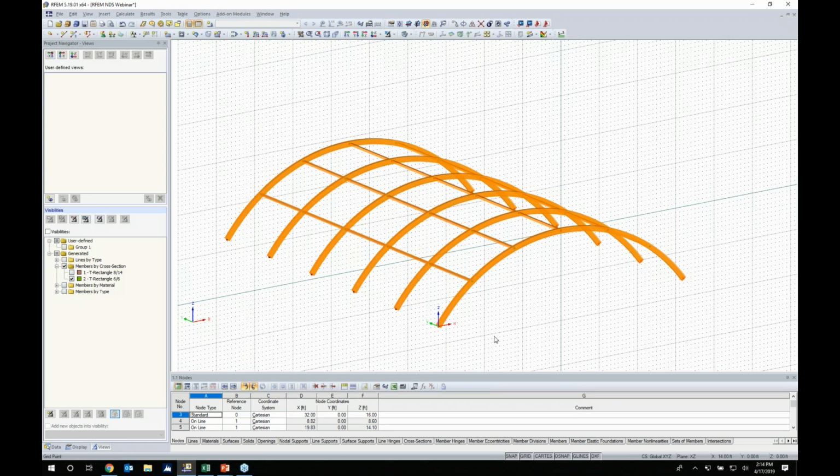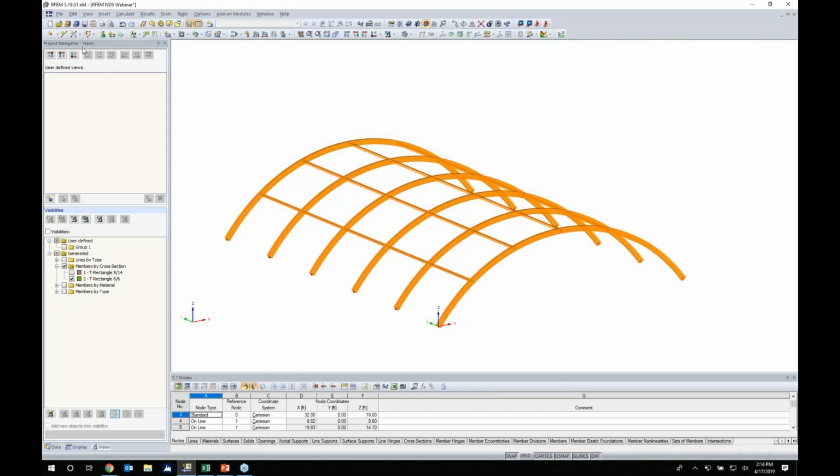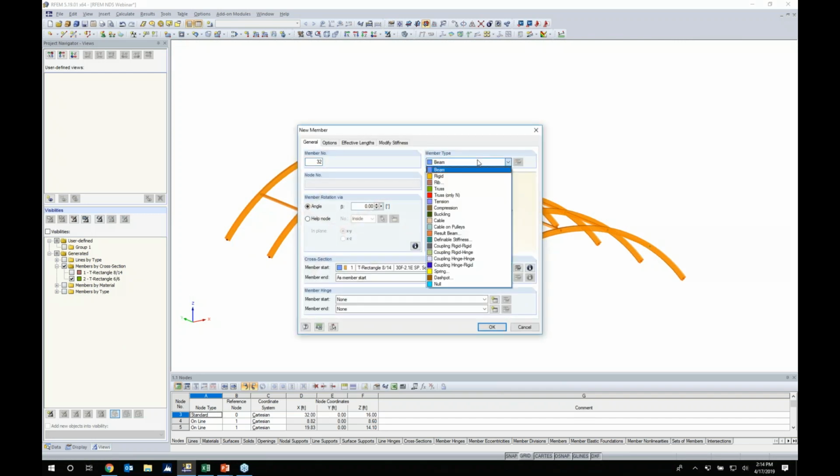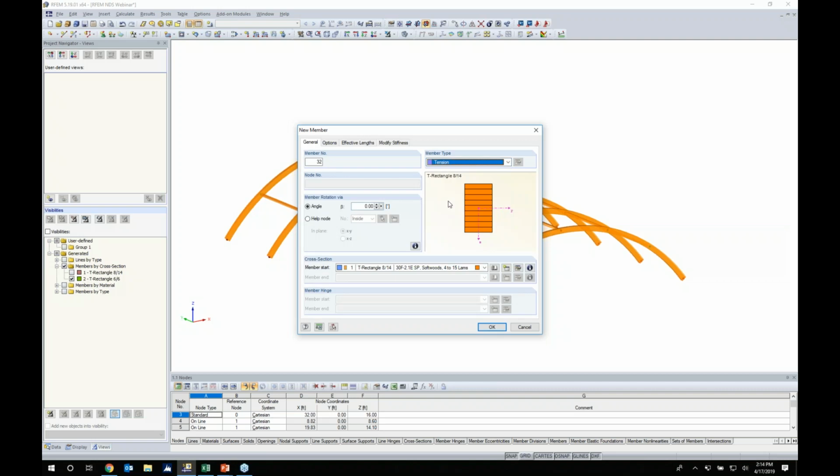Okay, so the next thing we would like to do is to add in some lateral X bracing here. And what I'm going to do for this is to draw a new member in a similar fashion that we just saw, but the member type here is going to be a tension-only member. So what this means is that if this member has any compression forces, it's going to be completely taken out of the model. But in a subsequent iteration, because RFEM is a nonlinear analysis program, if tension is reintroduced into the member, it will be reactivated.